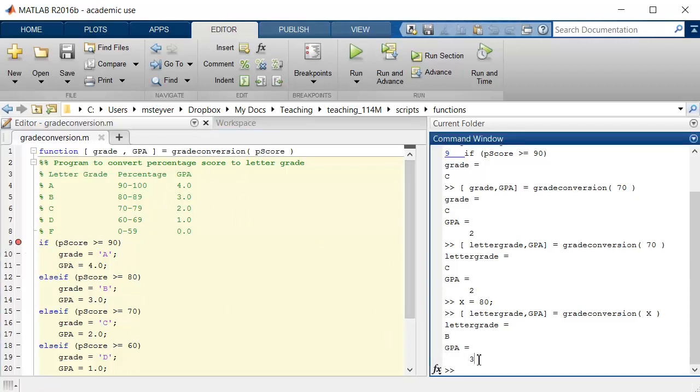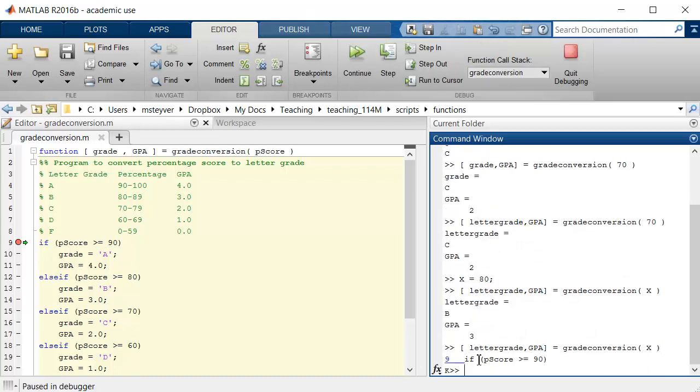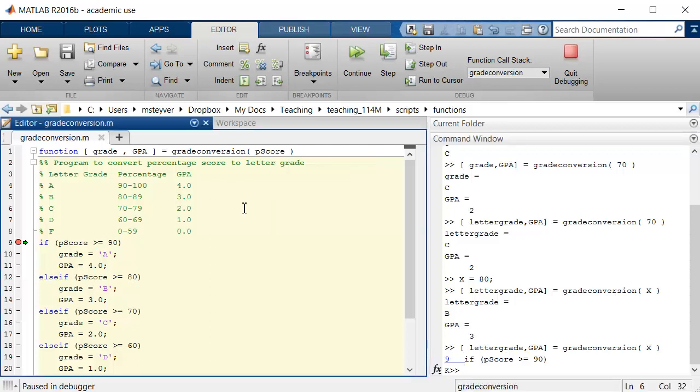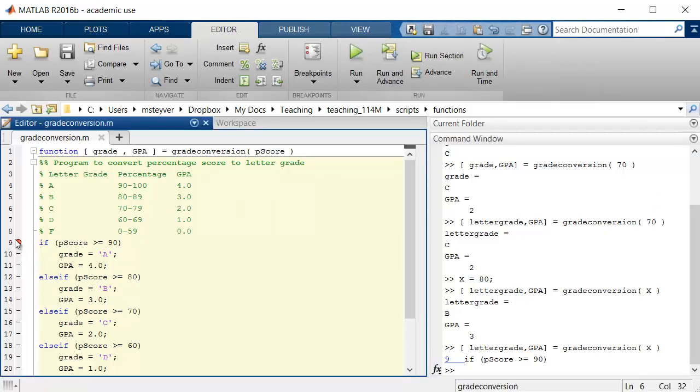I set a breakpoint over here. I'm again calling this function. So I called it with x, and now x gets sort of copied to p-score, and so we see that p-score now is the value 80. So let's give one more example to illustrate this notion of local variables in the function.